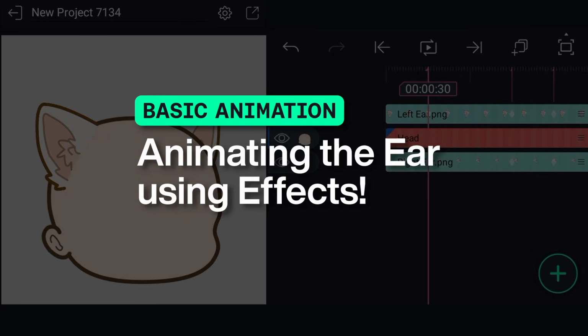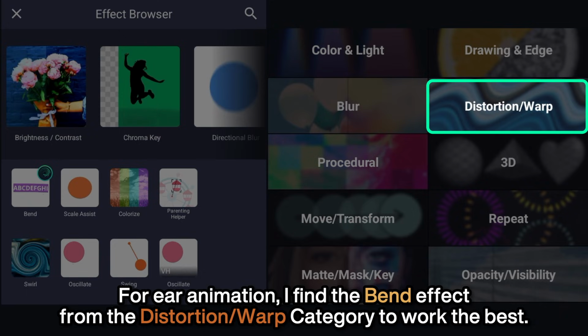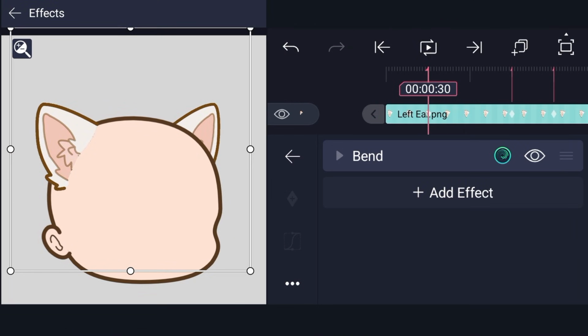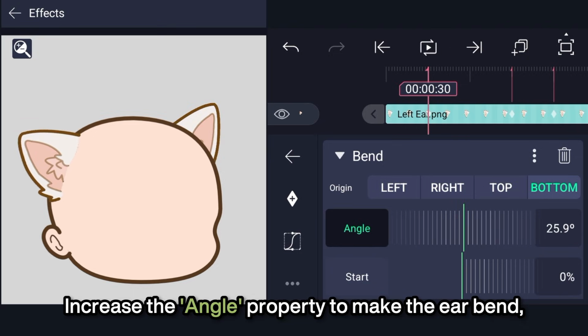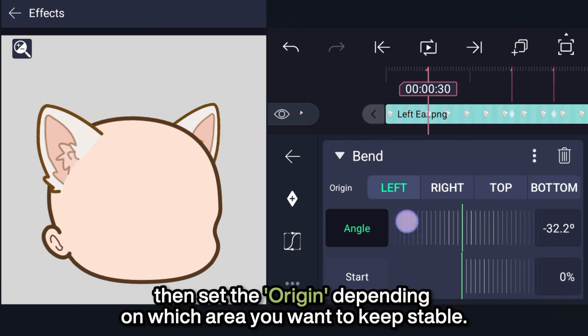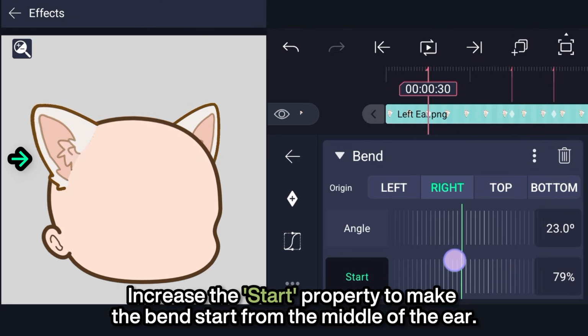Animating the ears using effects. For ear animation, I find the bend effect from the distortion warp category to work the best. Increase the angle property to make the ear bend, then set the origin depending on which area you want to keep stable. Increase the start property to make the bend start from the middle of the ear.